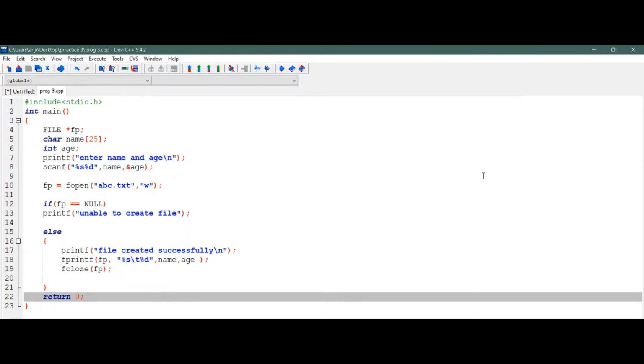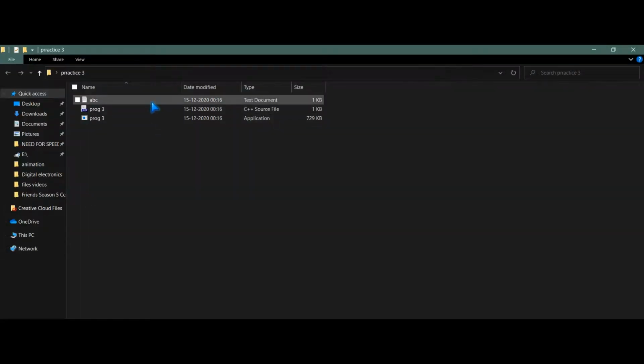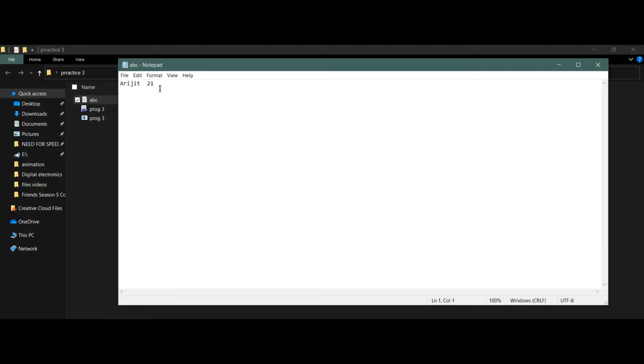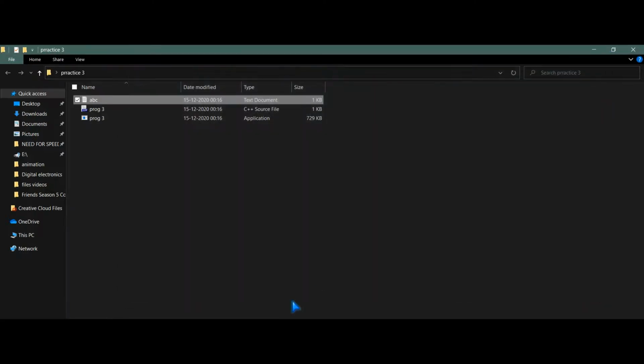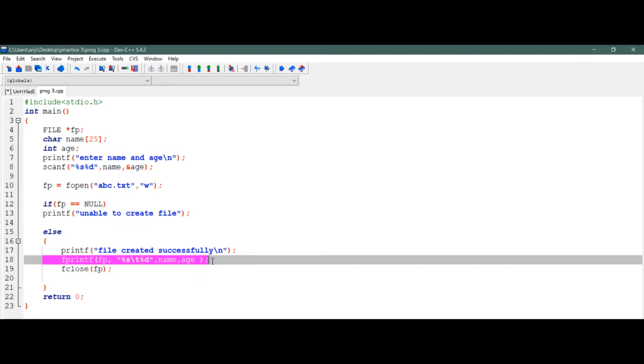Now let's go into the file and see whether it is written or not. Here is the abc file which I created, and I'm opening it, and it says Arijit and 21. So this is how I can write inside a file by using the fprintf function.